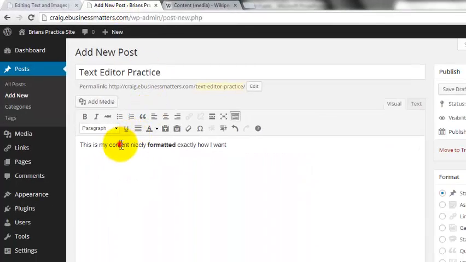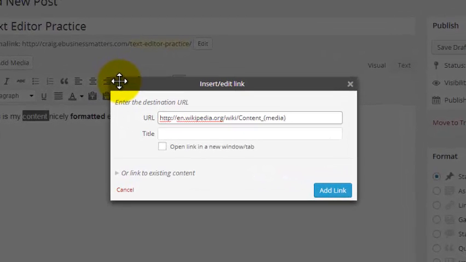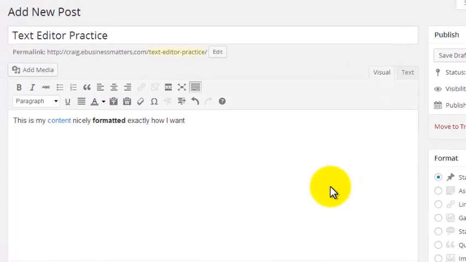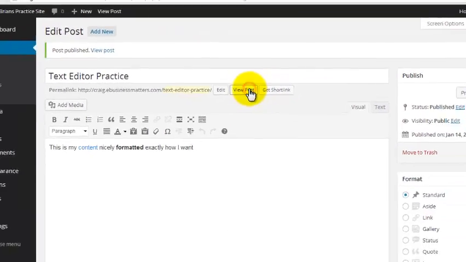Now return to your post, highlight the word Content and select the link icon. Paste in the URL and choose whether you want the page to open in a new browser tab or not. When you're ready, hit Add Link. Please note that you cannot click on links from within the text editor. To test your link, you'll need to publish the post and view it from the front end of your site.